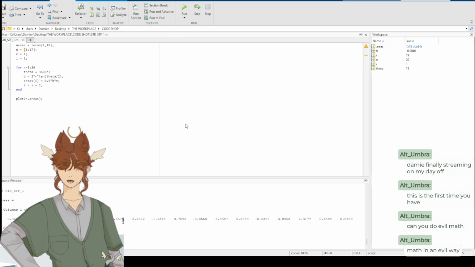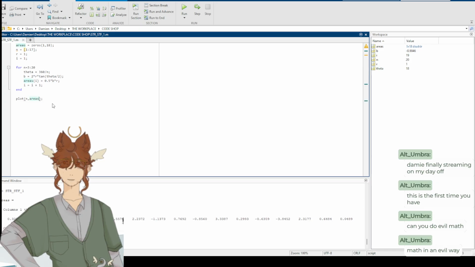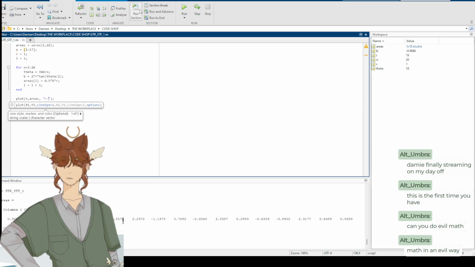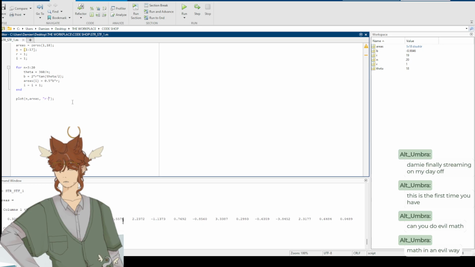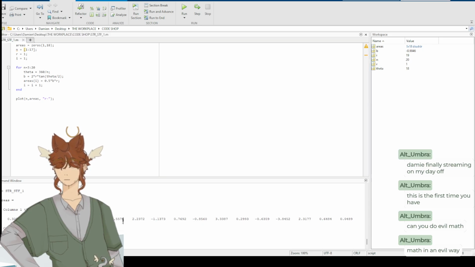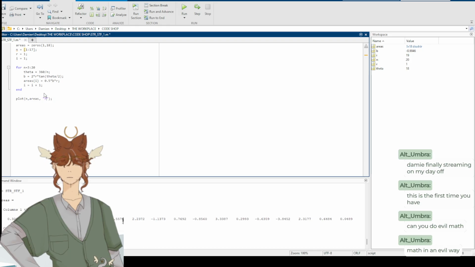Hello? Do I need to specify the line? r dash, maybe? Nope. Looking up MATLAB plot marker specification. Dash dash o, try that. Maybe it just wasn't plotting anything.